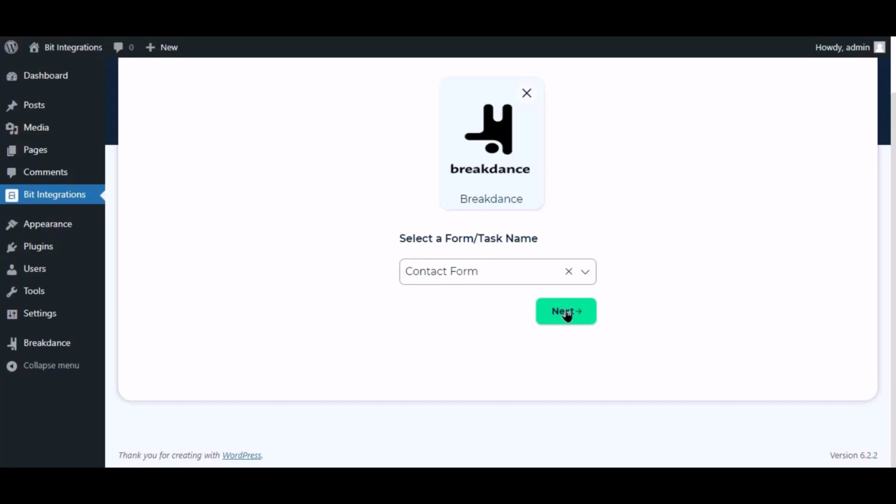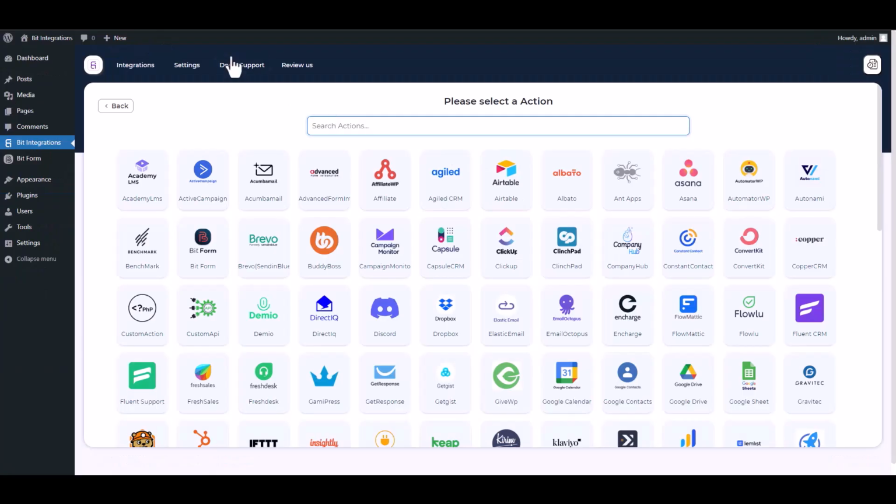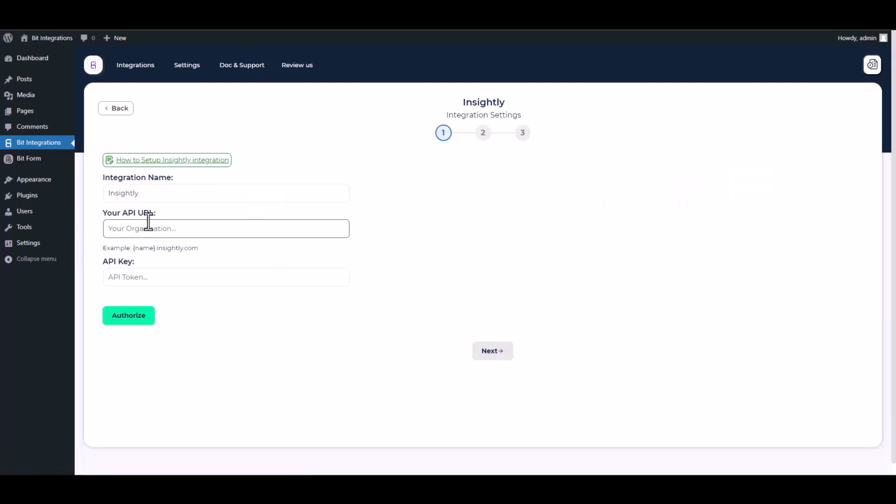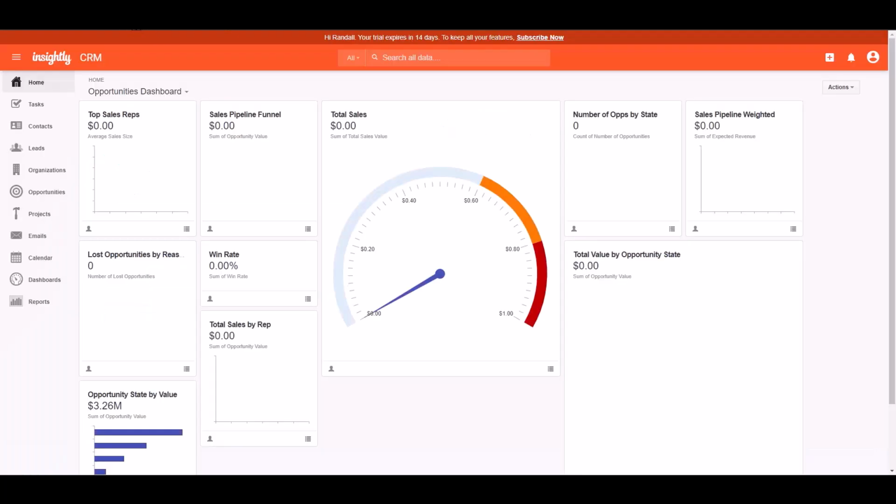Click Next. Search and select Insightly. Give here an API key and API URL. Below the API URL, there is an example of the API URL. Follow the instructions, go to the Insightly dashboard. Copy your site's API URL and paste it on the integration site.